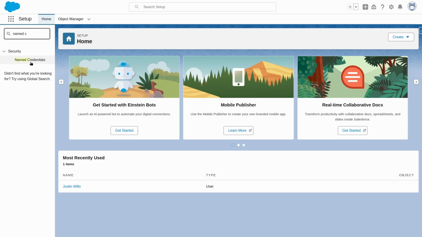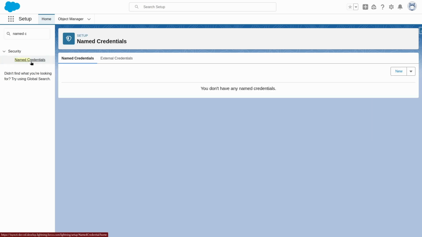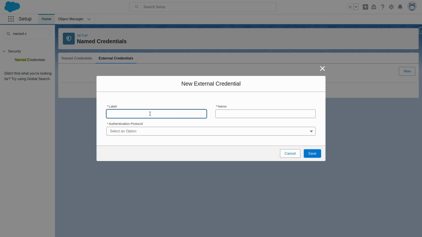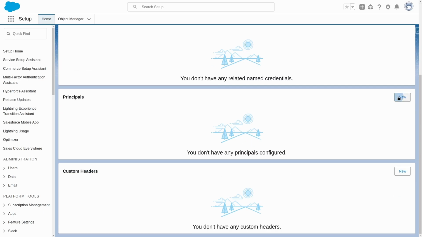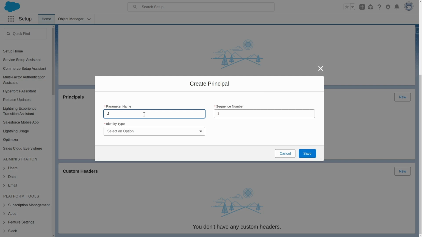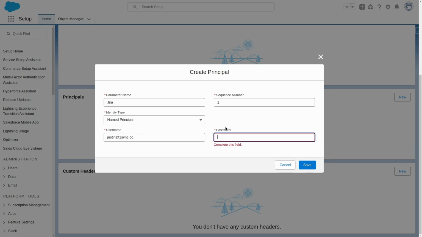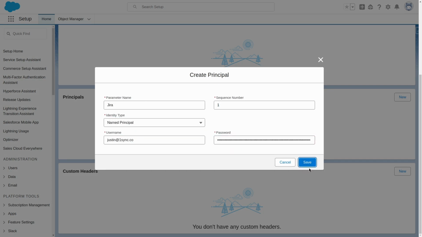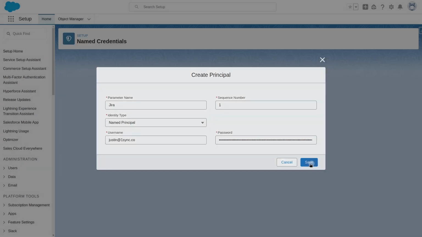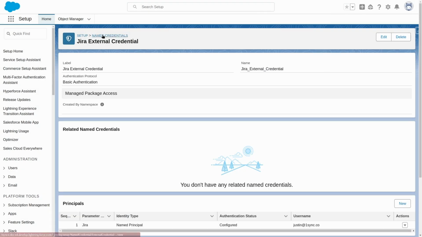Inside of setup, we can search for named credentials and we can go to the external credentials tab. We can give it a name like Jira external credential, and we'll want to use the authentication protocol as basic authentication. We can use principals to set up the authentication on a per org basis or a per user basis. Setting this to named principal will put this on a per org basis. We can then copy the username and password as needed.